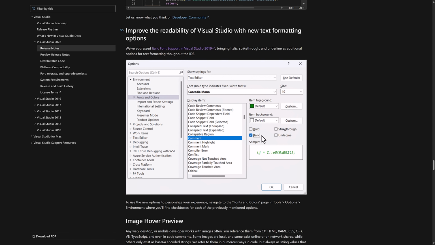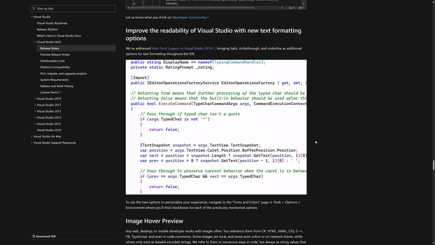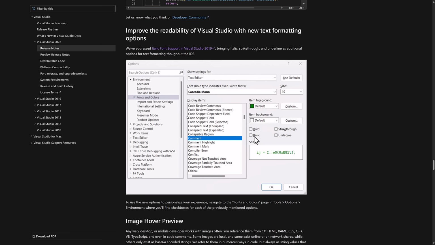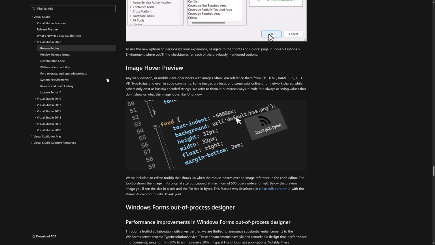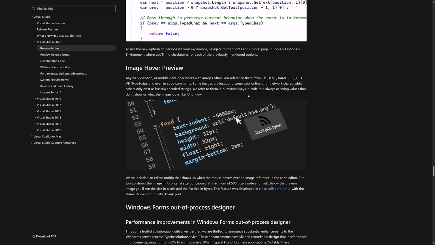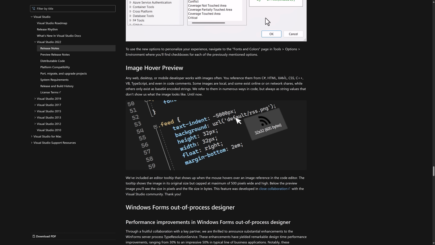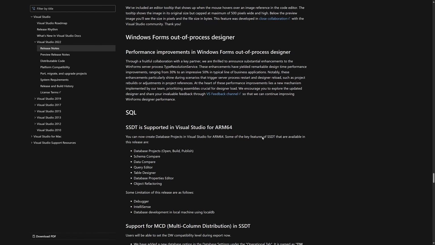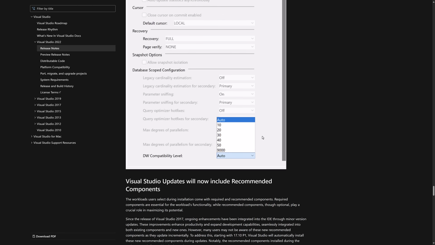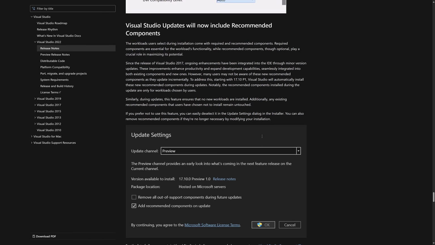This is the improved readability we talked about earlier on. So now italics and strike through and underline are available as options for how to highlight code. Can't believe that wasn't there already, but yep, that was added. We saw this earlier on. Now, if you hover over any image from C#, HTML, XAML, CSS, C++, VB, or TypeScript, or in a comment, it will give you a preview if the path actually resolves. And then on it goes. So it's not the biggest update ever, but there's some nice things in here.